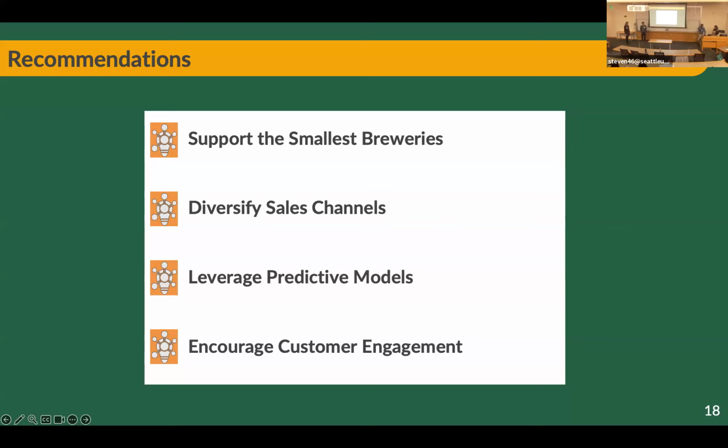And lastly, they can also encourage customer engagement through platforms such as Untapped, which helps them to gain feedback from consumers, and they can incorporate this kind of feedback into their production and stay competitive. And yeah, this would really help in keeping them in business.